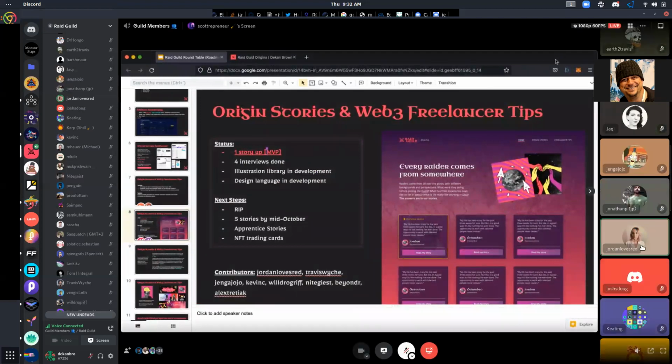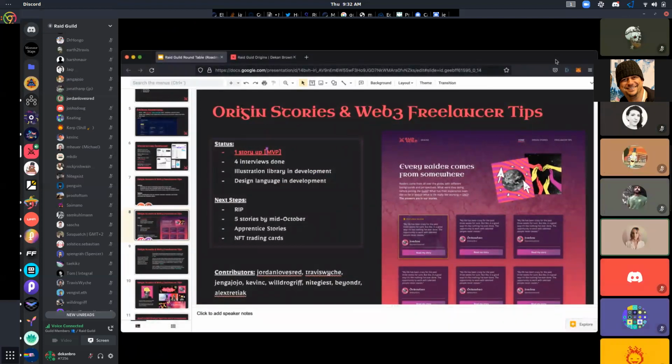And in the future, we really want to make sure we're integrating some of the apprentice stories, as well as thinking about NFTs and possible extensions for some of the artwork that we're creating. And the contributors are myself, as well as Travis, Jenga, Kevin, Will, Nightgeist, Beyonder, and Alex. Everyone has been really lovely to work with.